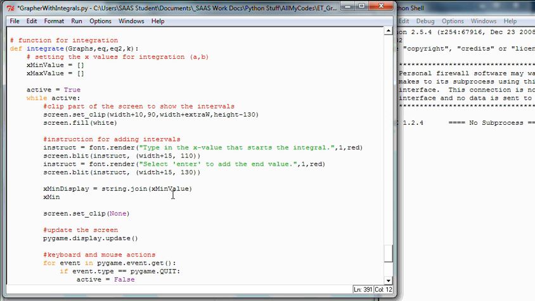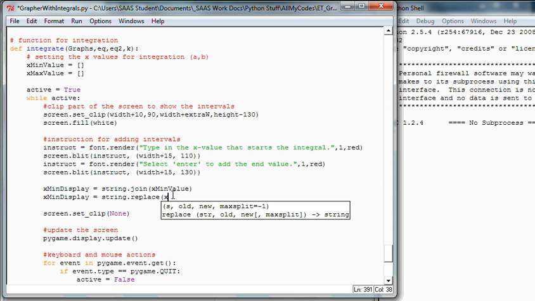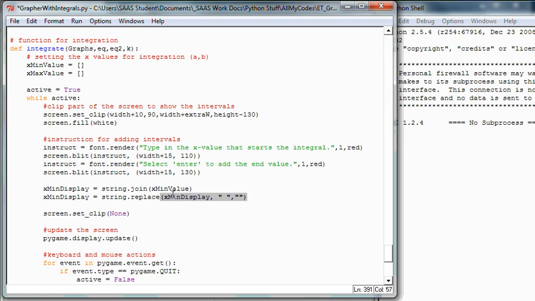I'm going to put a new instruction and throw it right back into the same variable. We're going to replace all spaces in the xmin display that I just joined. So I want to get that spelled right. xmin display equals string replace xmin display, comma, and now you have to give it two things, what you're replacing. I'm replacing a space, so I put a green quote, space, green quote. It should do the green automatically. And then I replace it with two green quotes without a space. So this will remove the spaces.